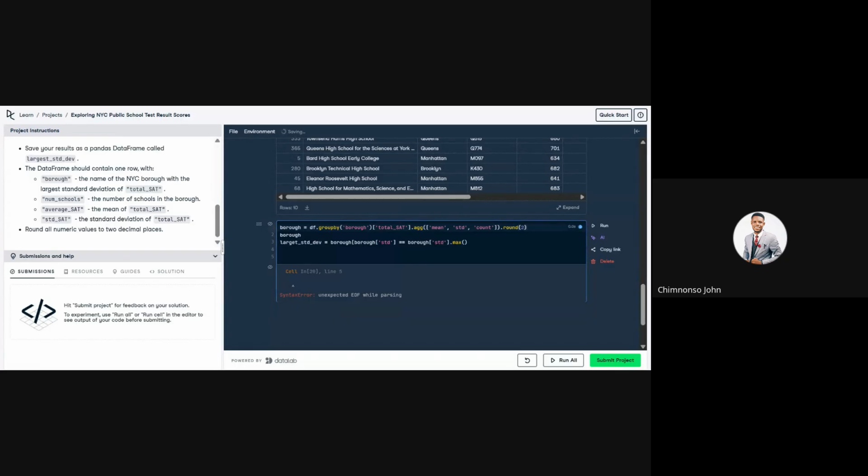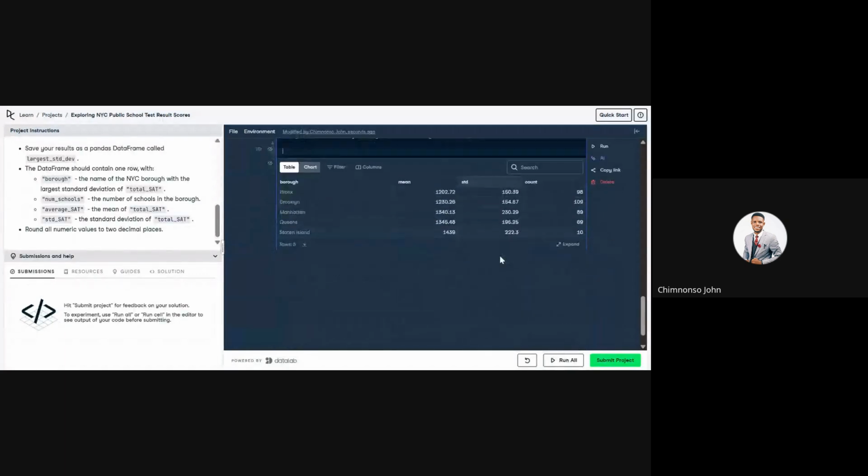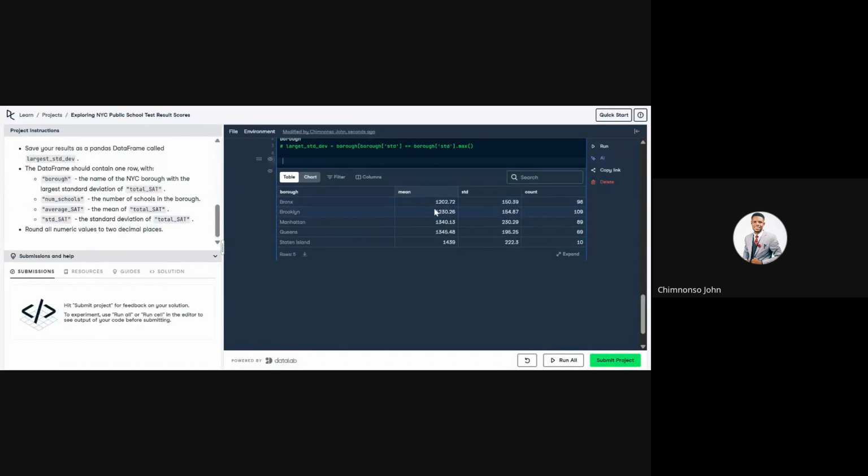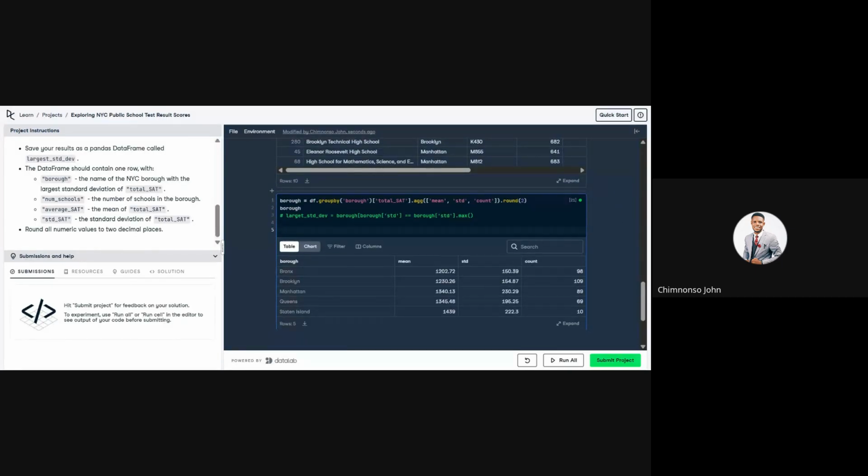All right. What's wrong again? Mean, STD, counts. Let me make this a comment first. So we see the number of schools in the borough.